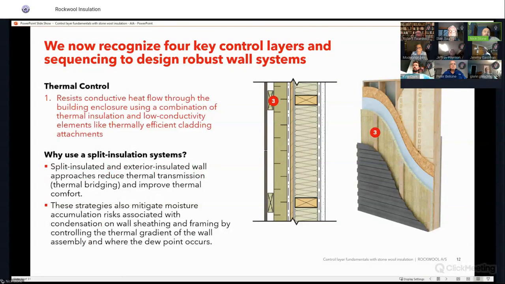And then moving on to our thermal control layer. The thermal control layer is trying to resist the heat flow from one area to another. So in zone 5 and 6 in the wintertime, we're going to be warm inside, so it's always trying to drive outward. If it's the flip side and it's summertime, the hot air outside is trying to drive inward. So the point of doing the thermal control layer is to resist that heat flow from one side to another.